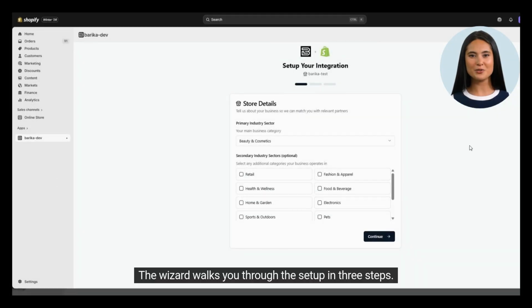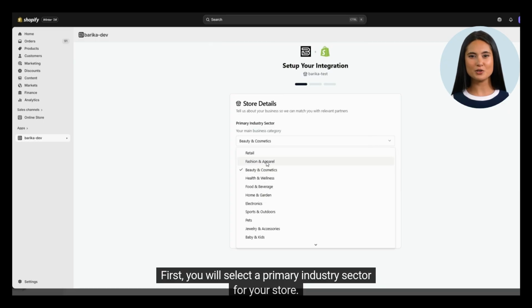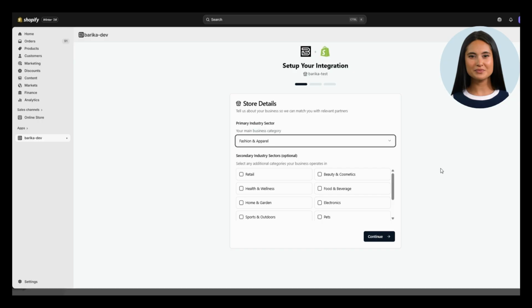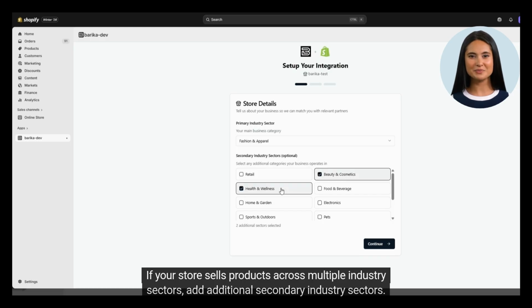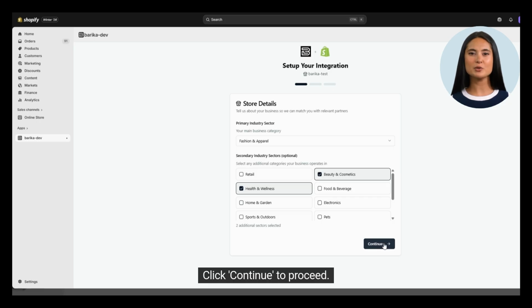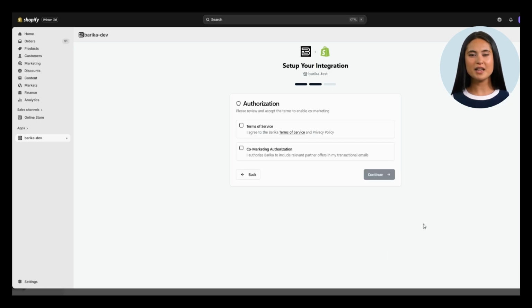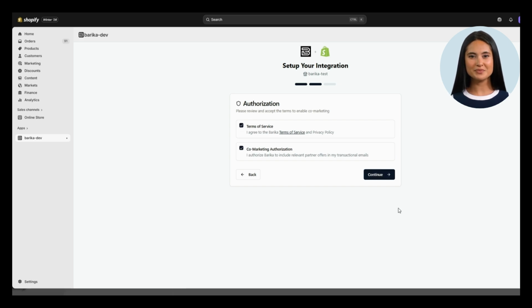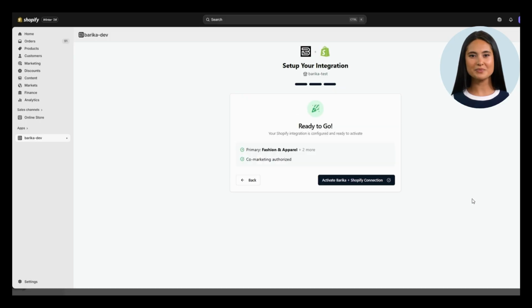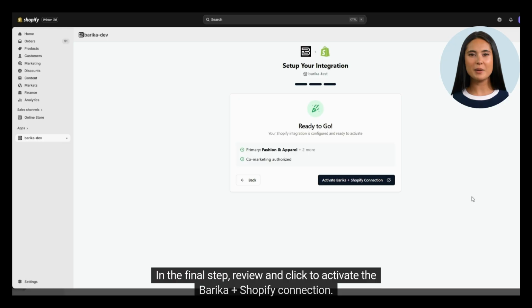The wizard walks you through the setup in 3 steps. First, you will select a primary industry sector for your store. If your store sells products across multiple industry sectors, add additional secondary industry sectors. Click Continue to proceed. Next, you will review the Barika Terms of Service and authorize your Shopify store for co-marketing. Click Continue to proceed. In the final step, review and click to activate the Barika plus Shopify connection.